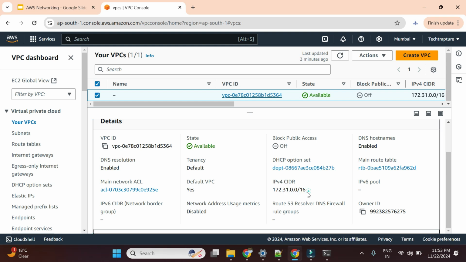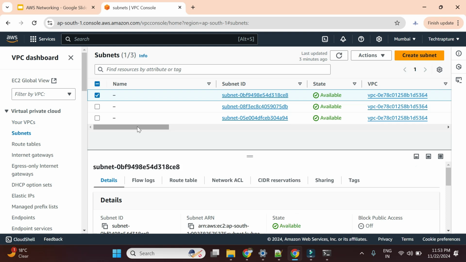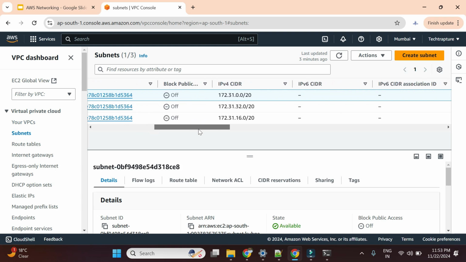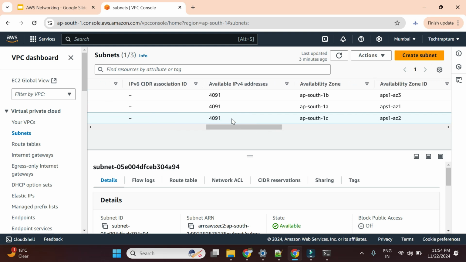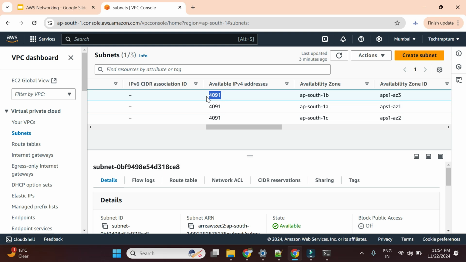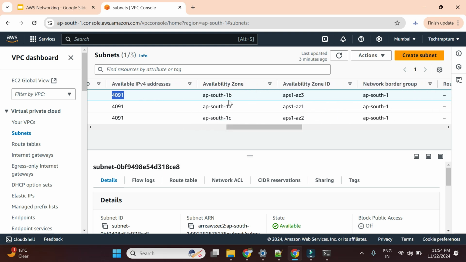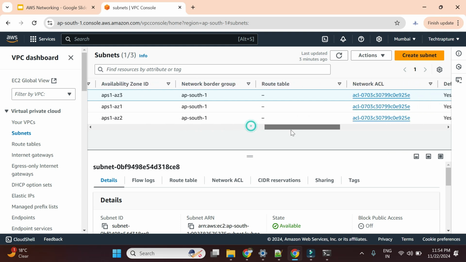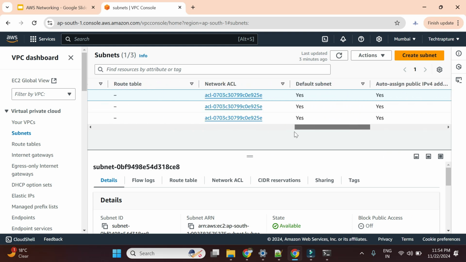Each default VPC has a /16 CIDR, and each subnet has /20. If I go to the subnets within your default VPC, it will have three subnets, and each has a CIDR of /20. Each has 4091 available IP addresses, which you can use here, and each is in a different availability zone. So that is the default VPC.